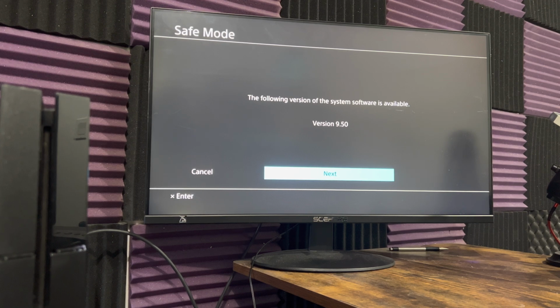Never try to do it from the console itself, especially if you continuously keep getting errors. Even for folks who don't get errors, I would say always just update from safe mode. It's safer, it's better, it's faster, it's cleaner. So I would recommend doing it from here instead.